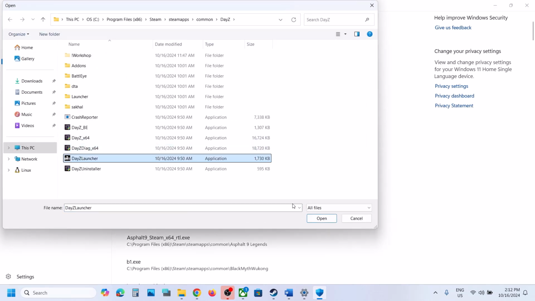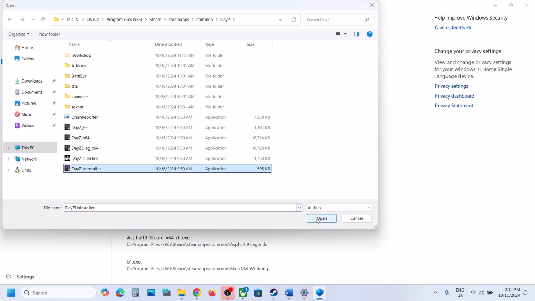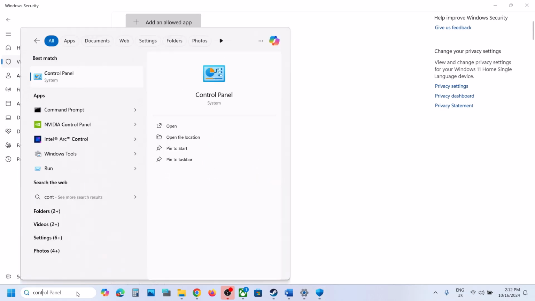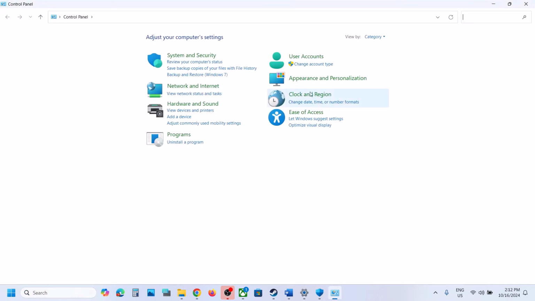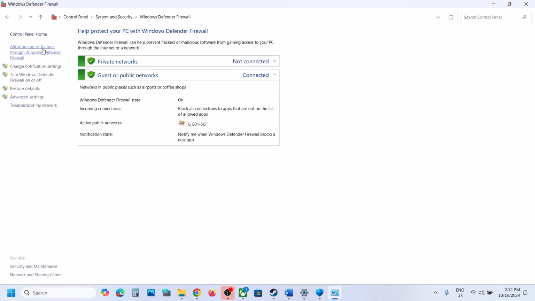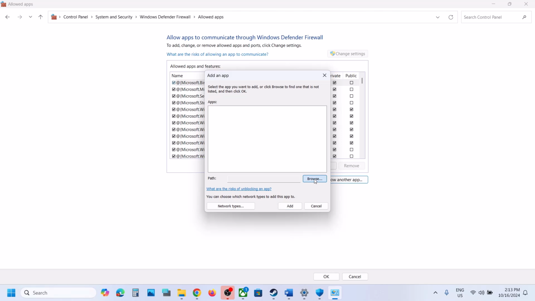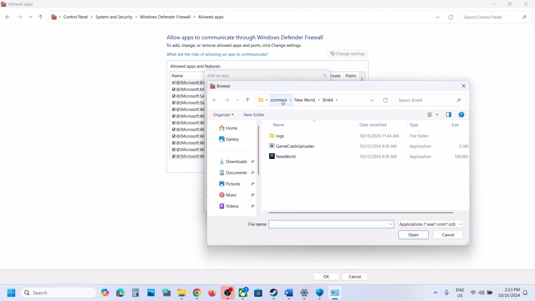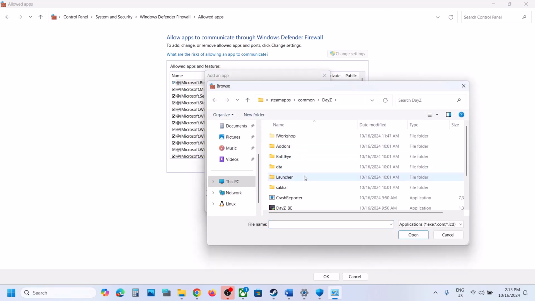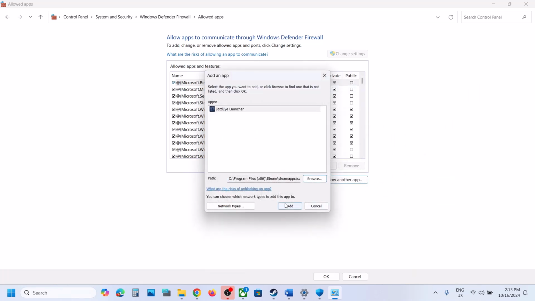browse fourth one, fifth one, and now type in control panel and then open control panel, system and security, Windows Defender Firewall. Click on allow an app or feature through Windows Defender Firewall. Click on change settings at the top, click on allow another app, click on browse, and then go to the game installation folder, open the game folder, select all the exe file, click on open, click on add.